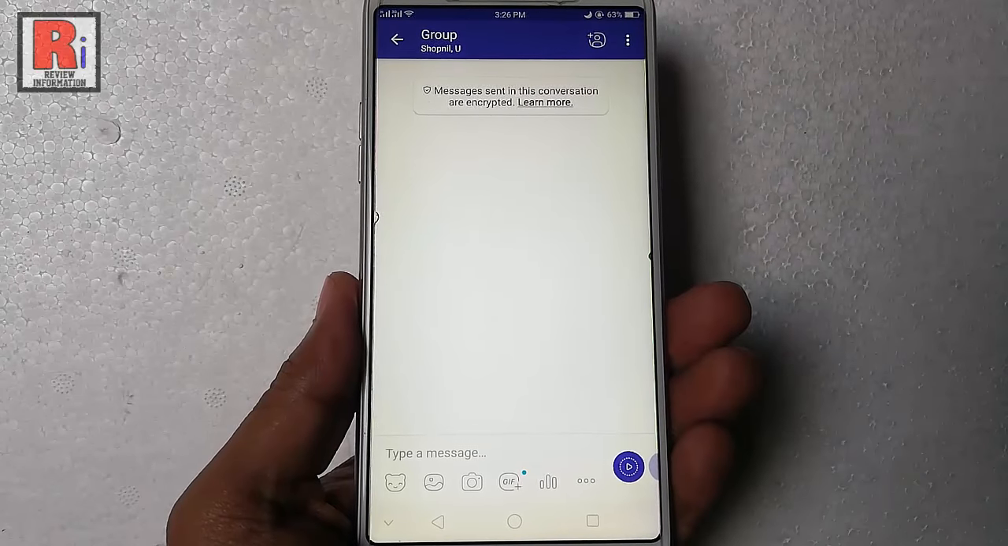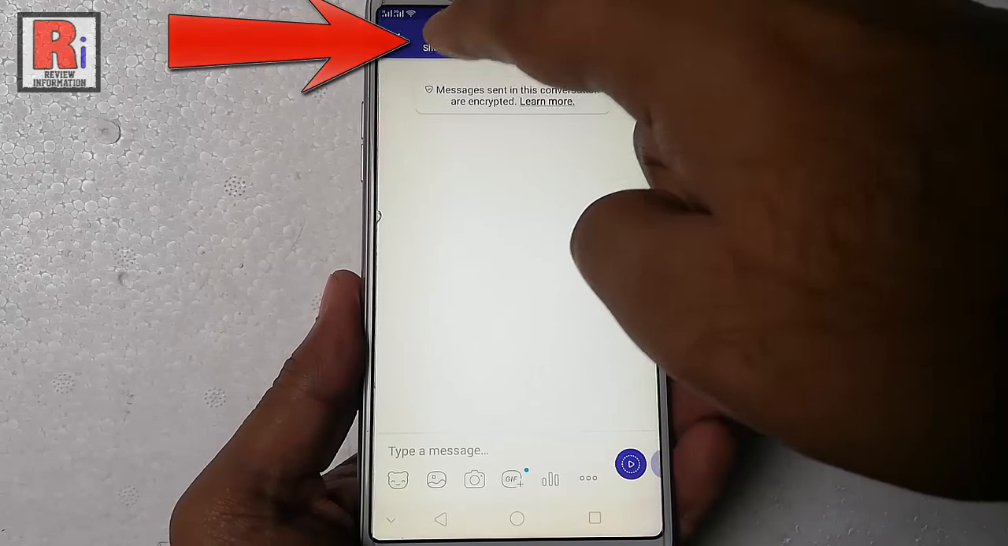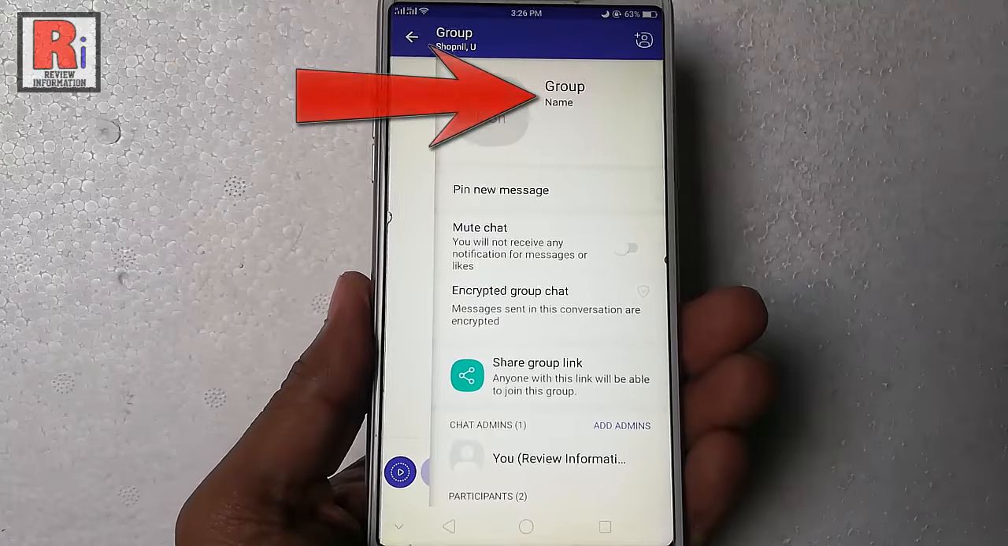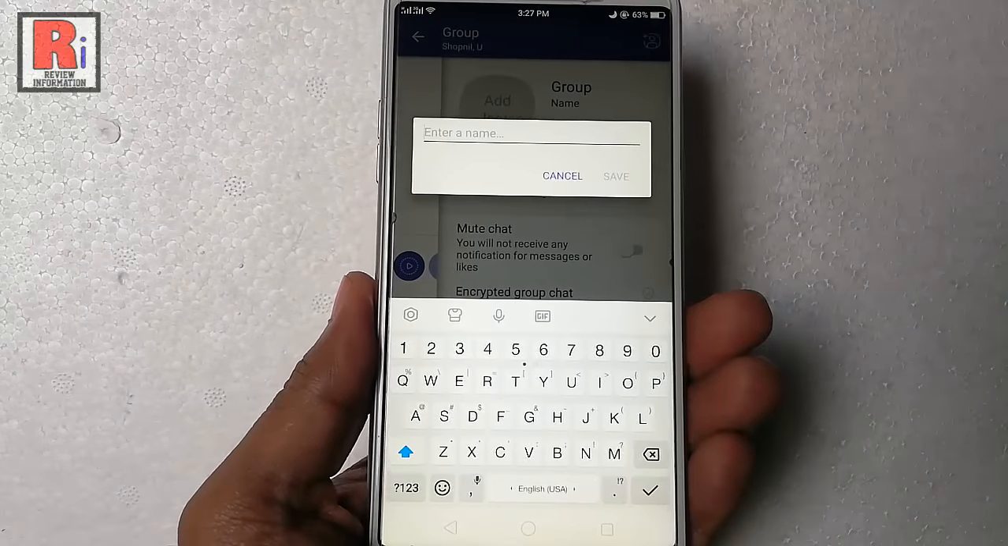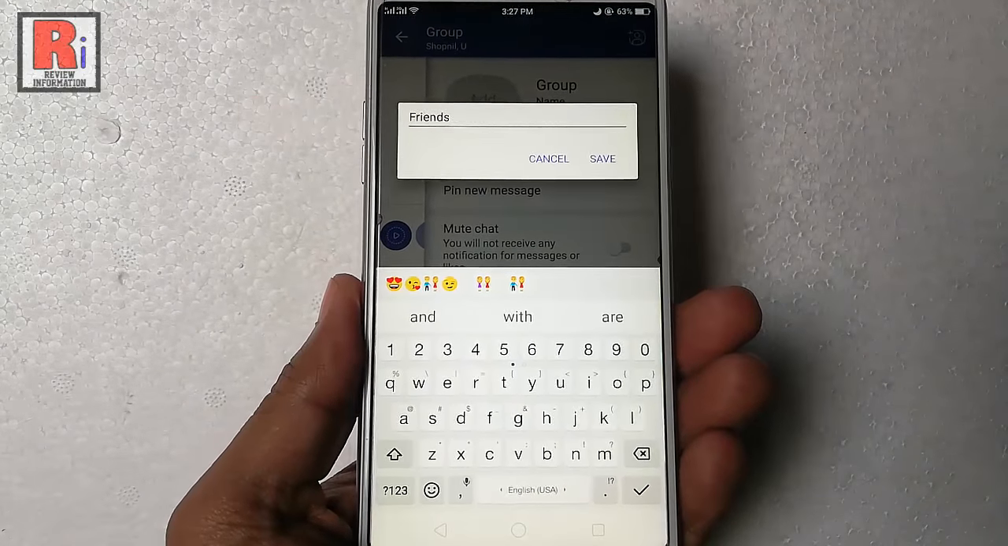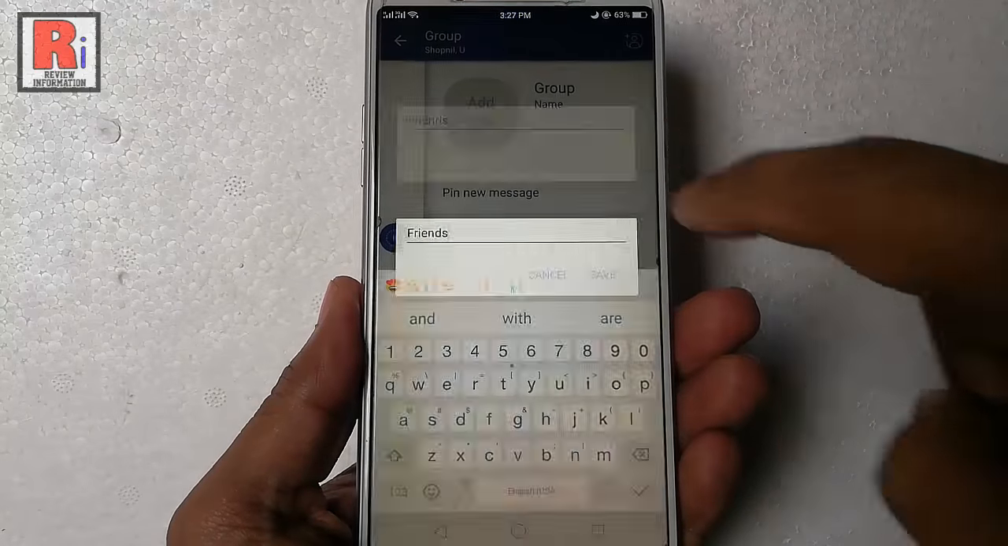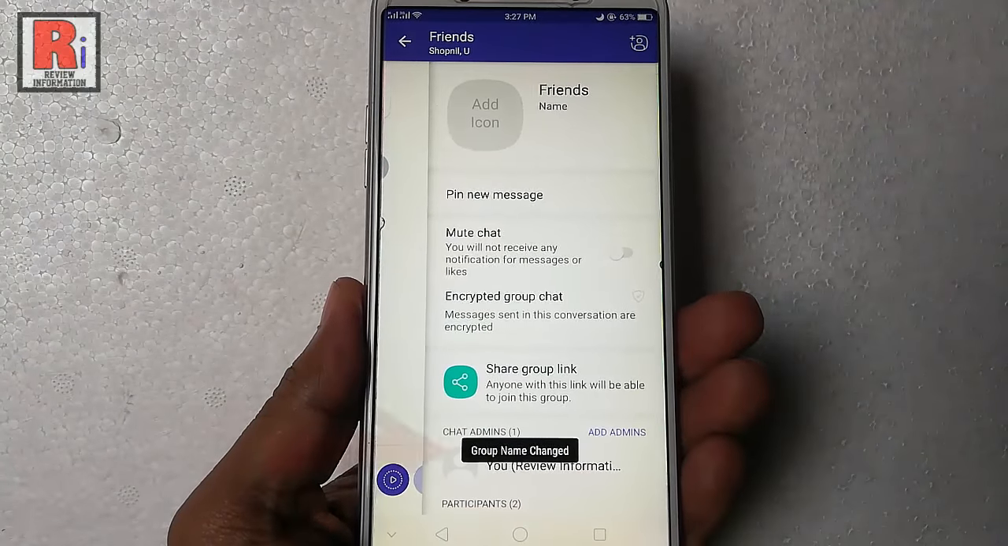If you want to rename this group, just tap here. Tap on group name. Enter the group name here. Then tap on save. Your group name has changed.